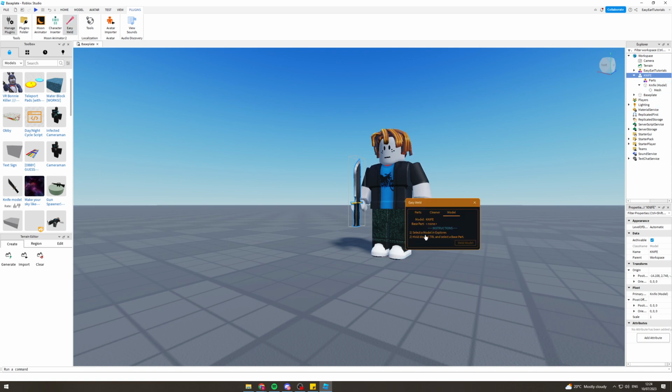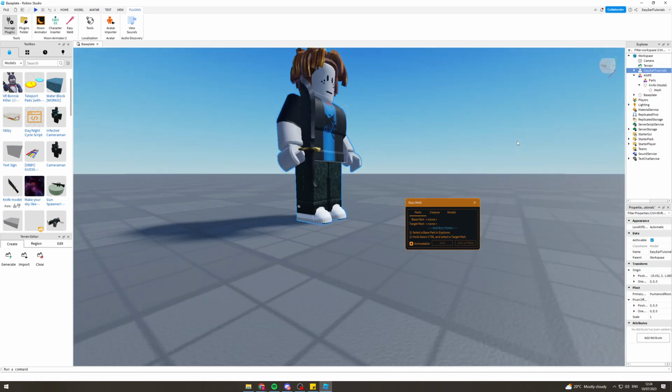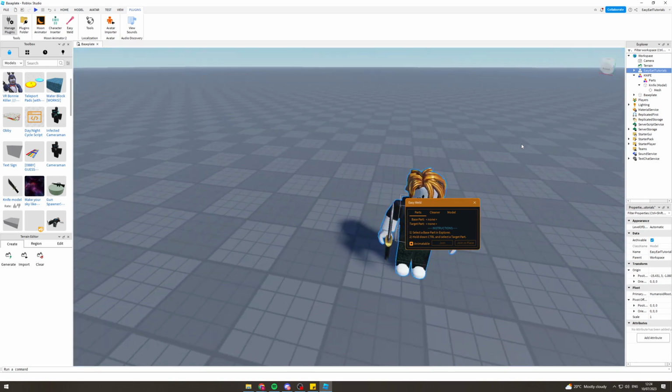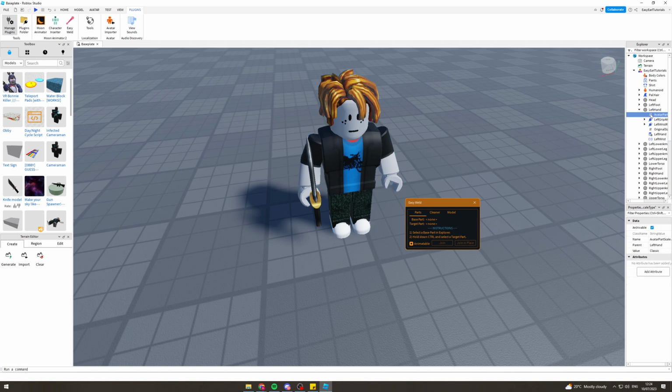So what we want to do is select the model in Explorer and hold down to get the base part. So this is the model, this here is the base part. This here is the base part here, and this is the model. Now I've already welded those together, so then we can go to parts and we can go to this guy's left arm here. Left hand, I believe that is. Oh no, that's right hand. We need to go to right hand.